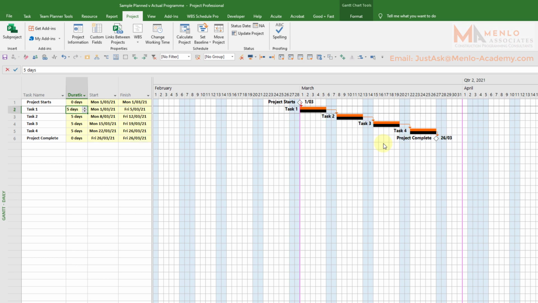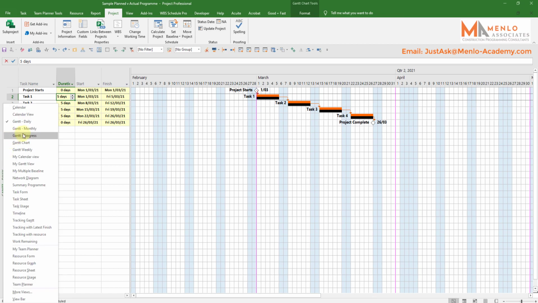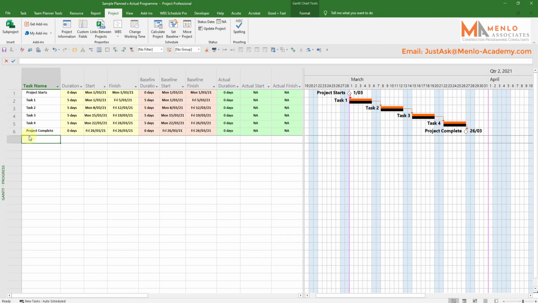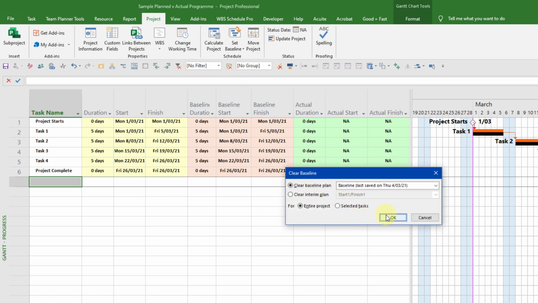Now, if I just go out of this, the way we report is basically, if I just change my view to a view that shows tracking, you'll see that this view has got additional columns added to it, other than what I was showing you before. Now, in order to talk you through what actually happens here, I'm going to remove the baseline so that I can show you what actually happens with the baseline when we create one. So in the set baseline, I'm going to clear it and clear the entire program.